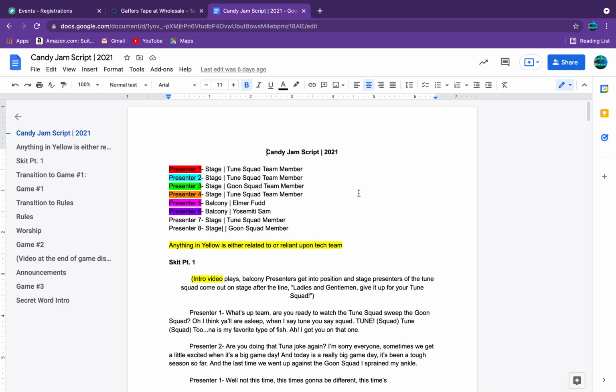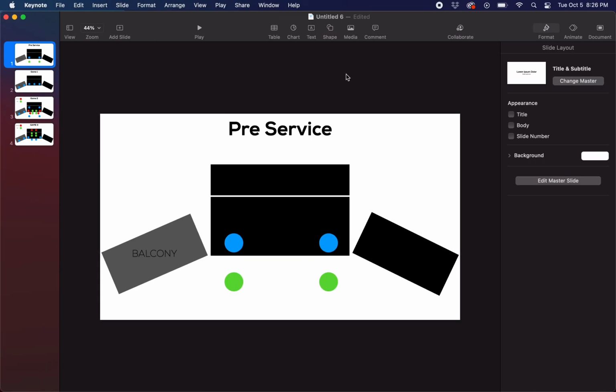We will also have a script called the Candy Jam Script 2021. Then also over here, I will be showing some of this. This gives some layouts of what's happening with the stage, mainly for the games, and just so you're understanding what this looks like. If this is like the balcony, and we're not really going to be using the part underneath the balcony, this would be like the main part of the stage.